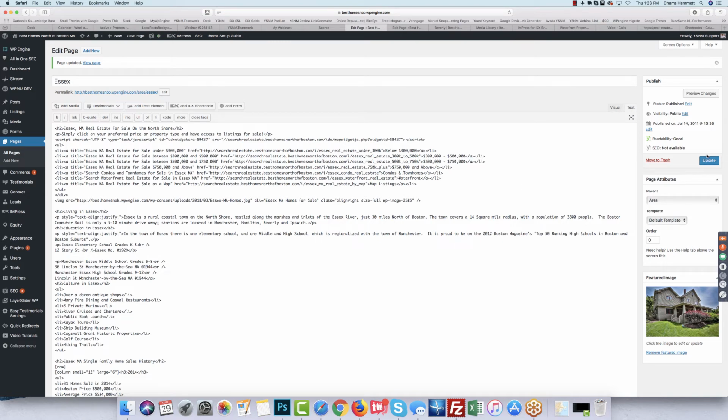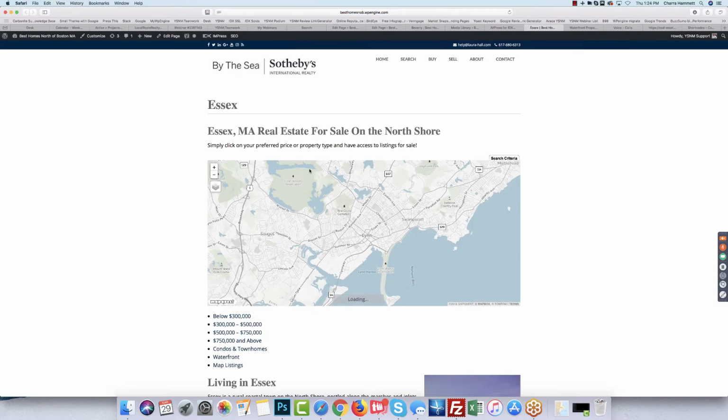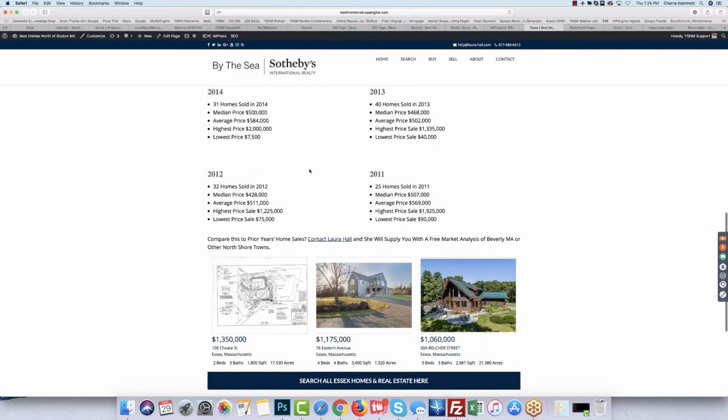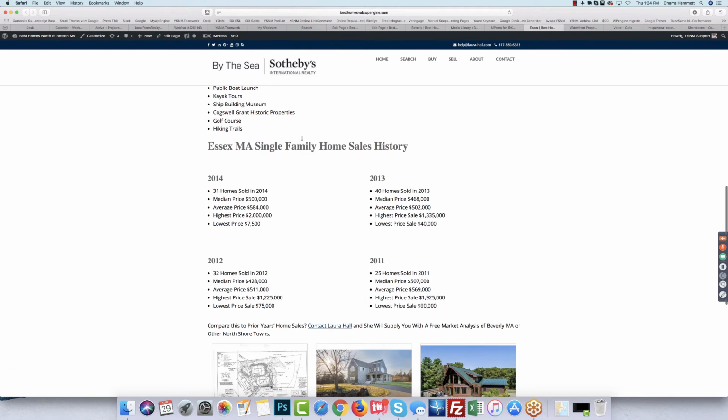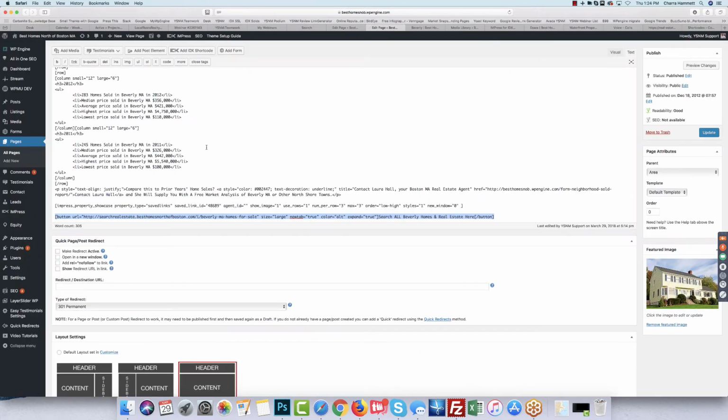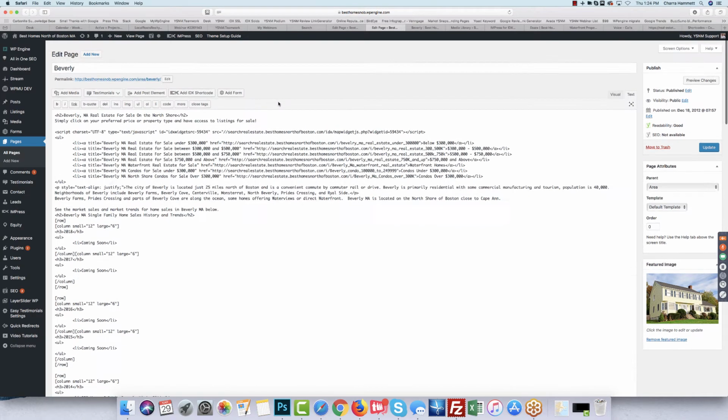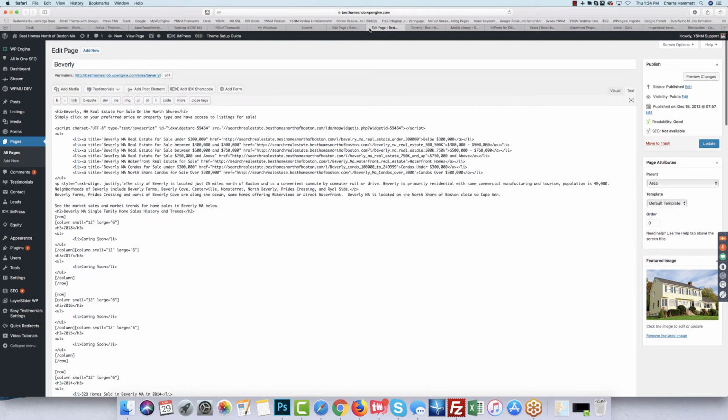Right here on the right hand side. Now if I view the page, always check your work. Scroll down to the bottom. There's my showcase, and there is my button. Now I'm also going to show you real quickly how to add the columns for the prices, since we're doing this all together. So this is the Beverly page, so let's close that.